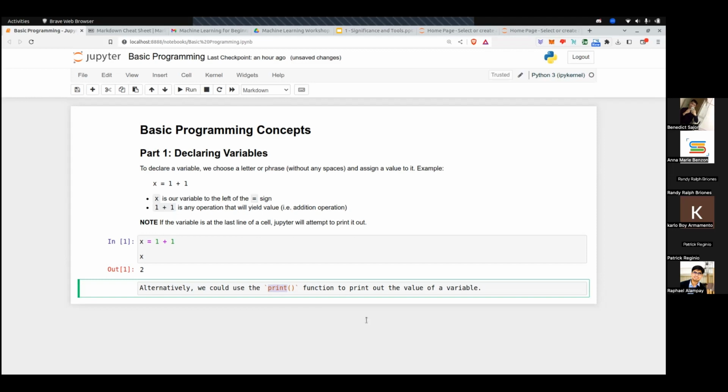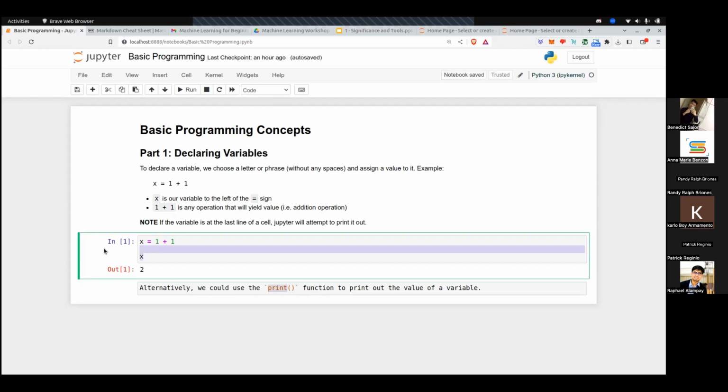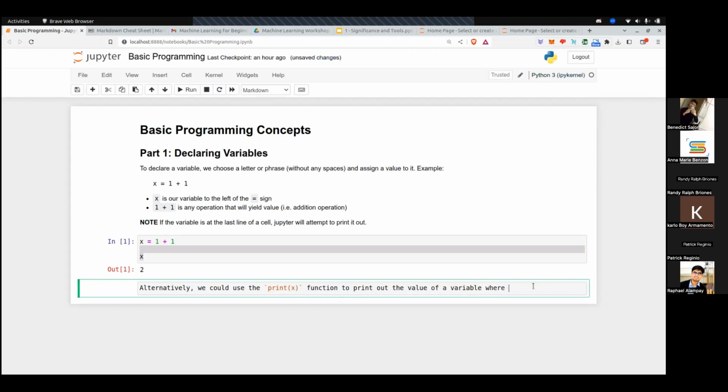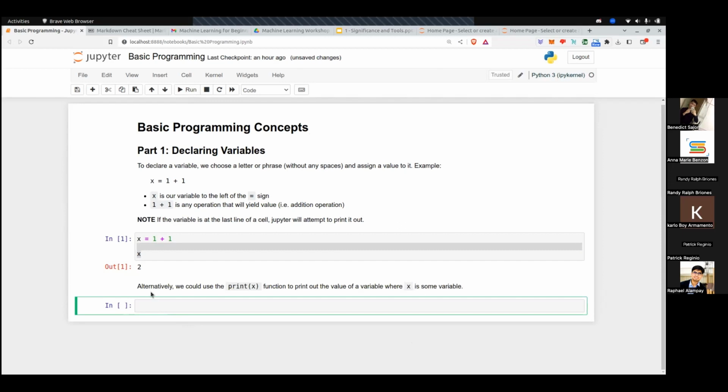Either you have the value that we want at the last line of the cell, or we could pass that value to the print function to print out the value of a variable. Put in x, where x is some variable. This is markdown, so if I run this it won't have any effect in the code, but rather it's documentation. In the next cell, I'll show the basic operations that we can do with Python.